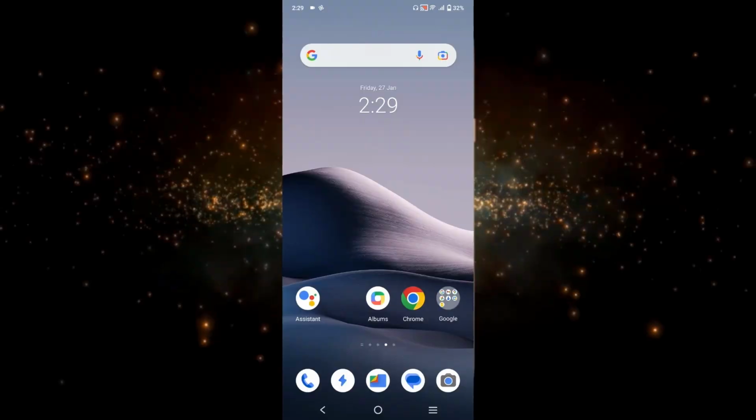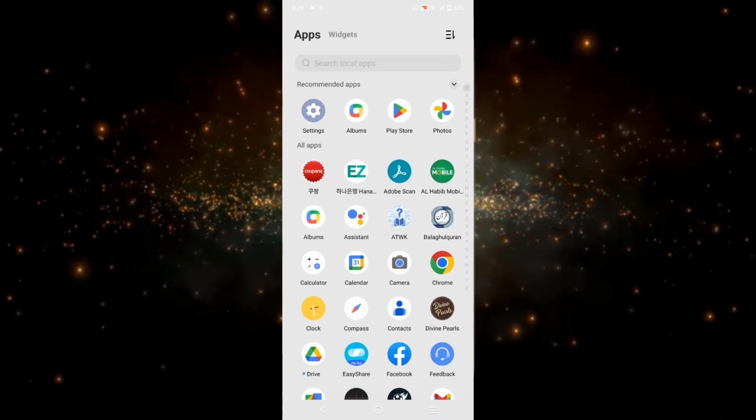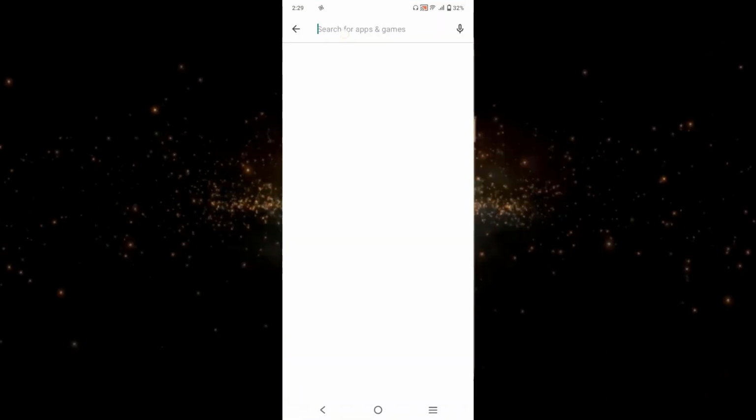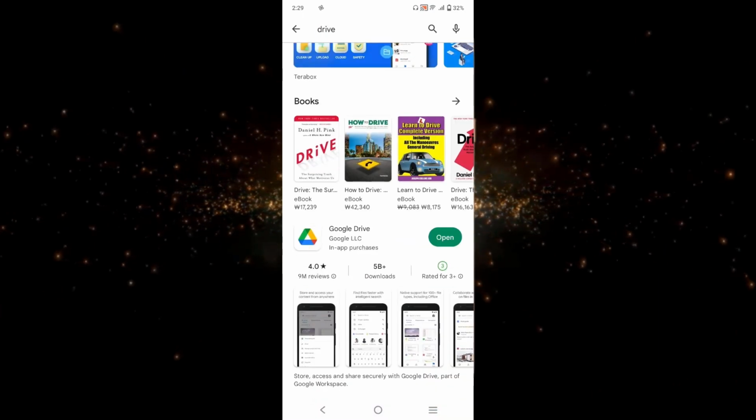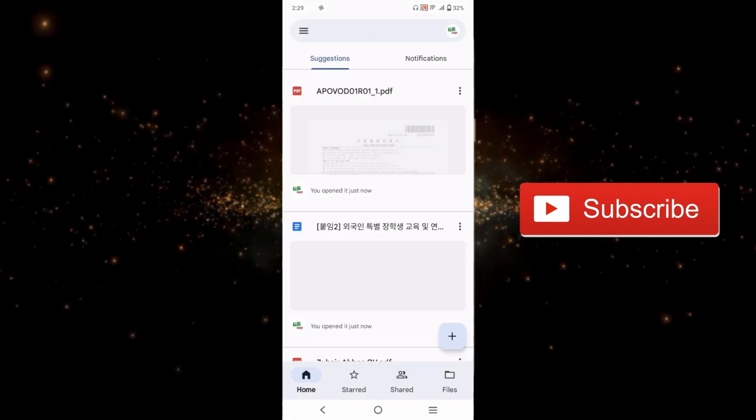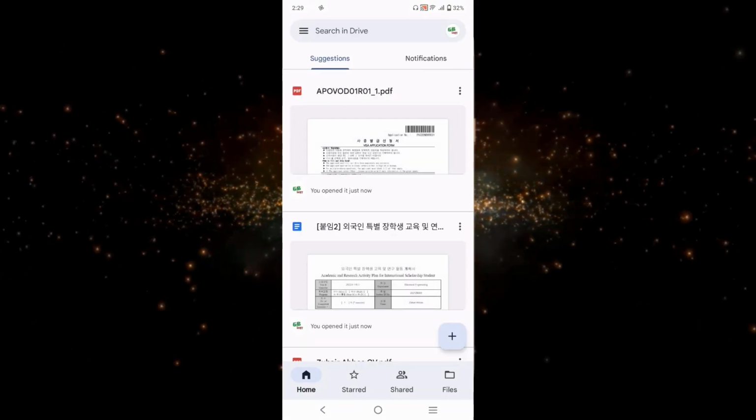First of all, I'm sure that you have Google Drive app in your mobile, and if you don't have Google Drive app, then you can just simply install it from here in the Play Store. Just search for Drive, and from here you can just simply install Google Drive. Okay, if I open Google Drive from here, then you can see that I am already logged into my account, so make sure that you are also logged into your account.